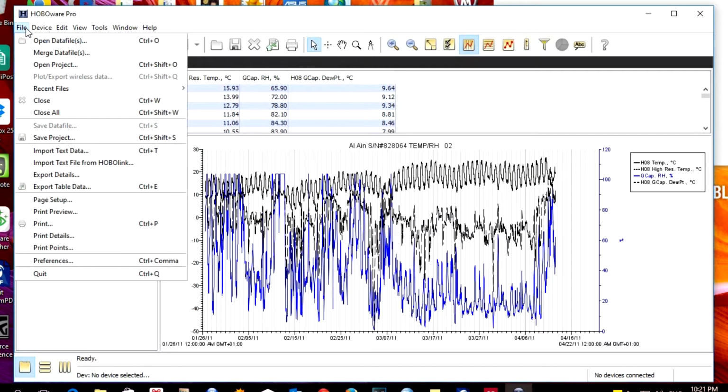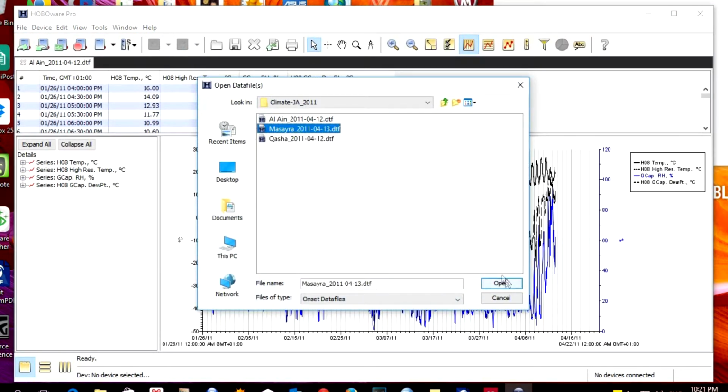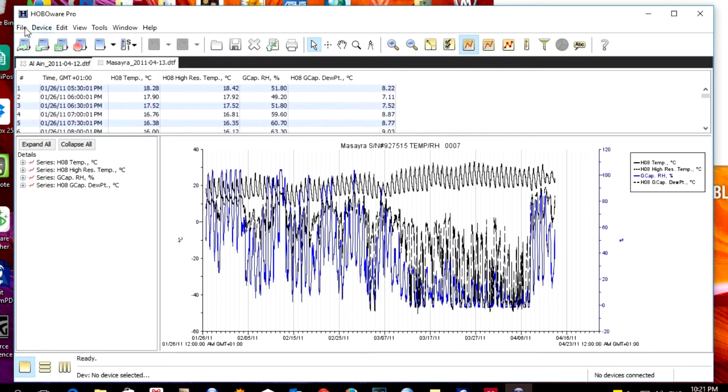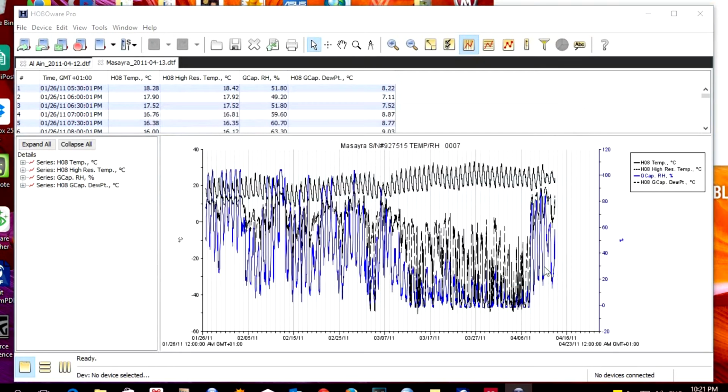If I want to go to the second file, open data file, select the second one, open, and then plot. And then do the same method by exporting table data, and then export. It will be saved in the same place.